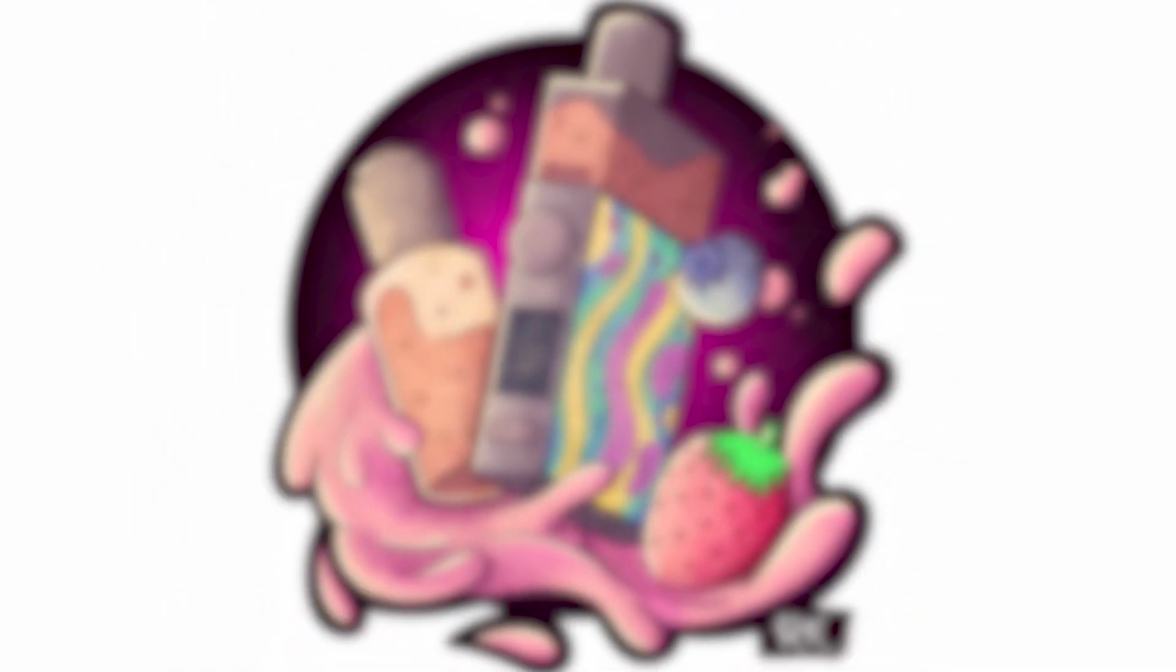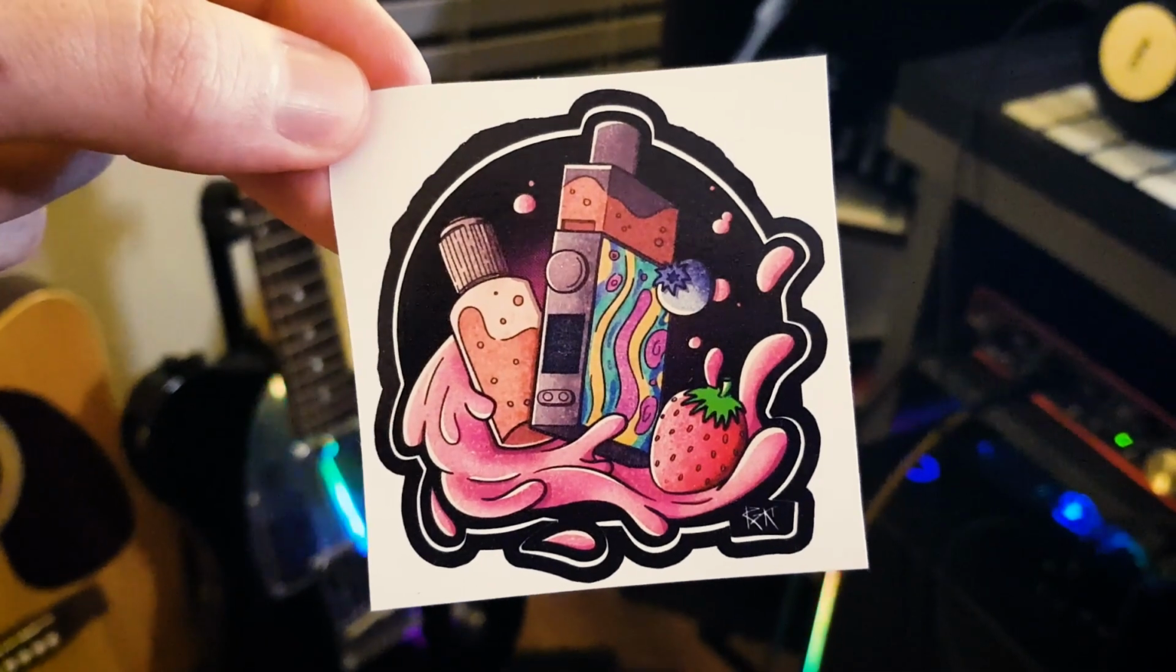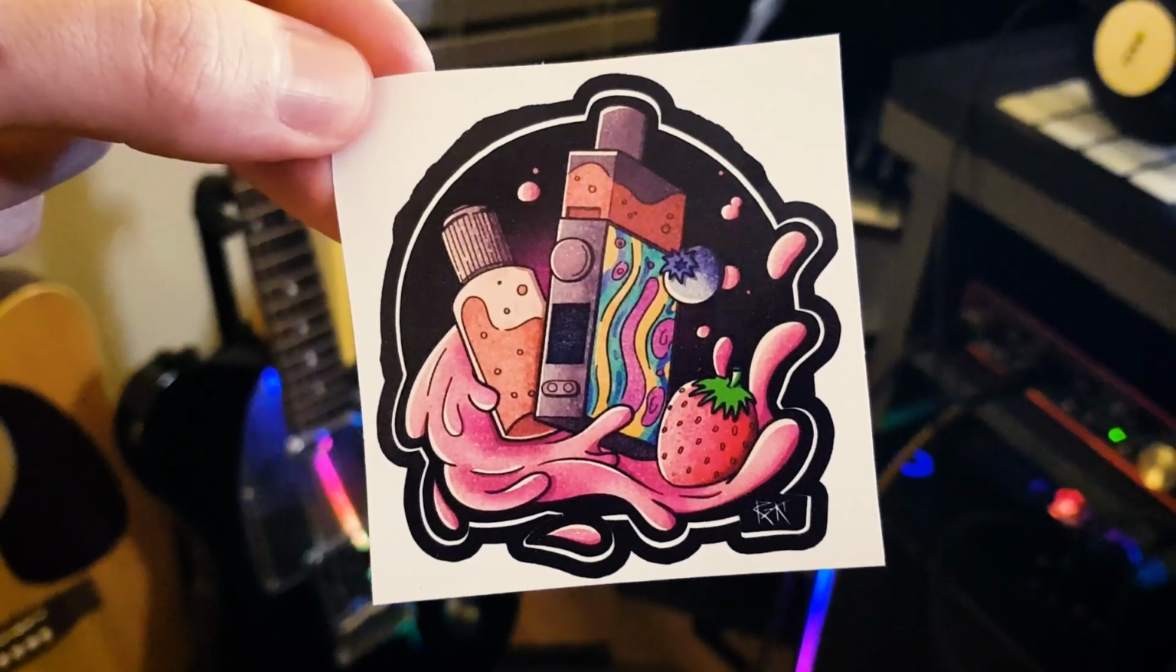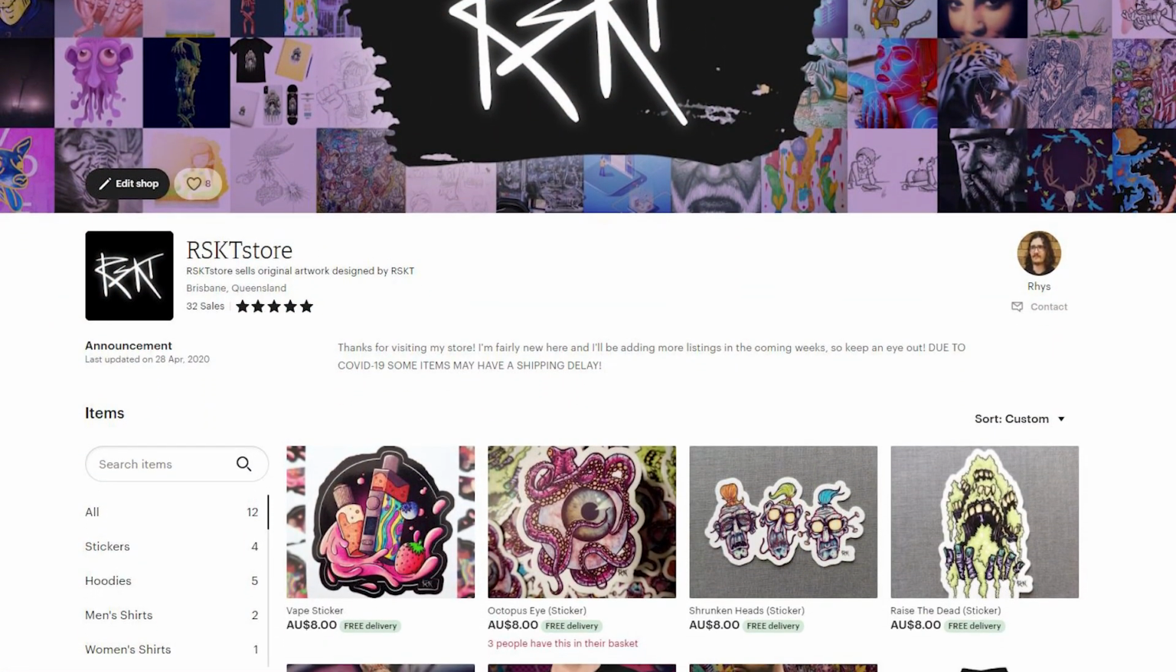Hey friends, I'm RSKT, and in today's video I'll be showing you how I went about making this design in the iPad Pro version of Affinity Designer. This is another one of my designs that I wound up getting printed out and put on a sticker, and I sell this sticker and other stickers just like it on my Etsy store.